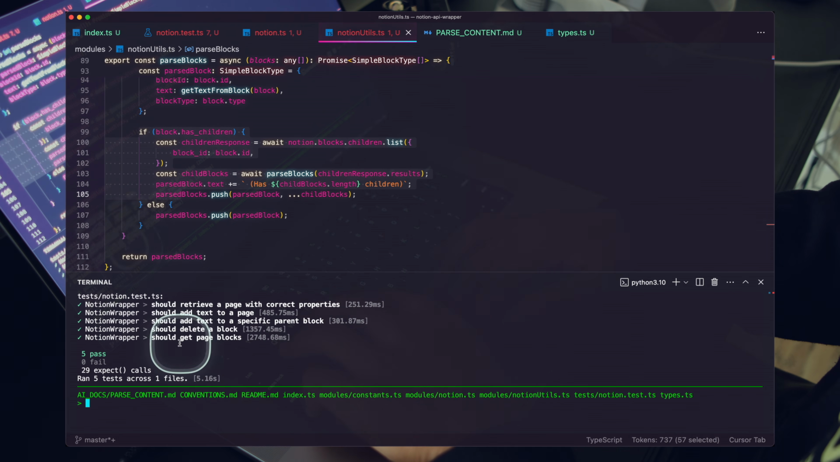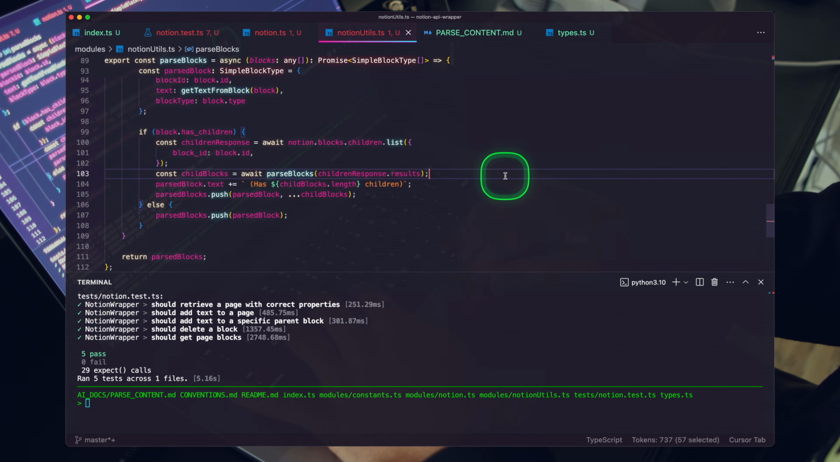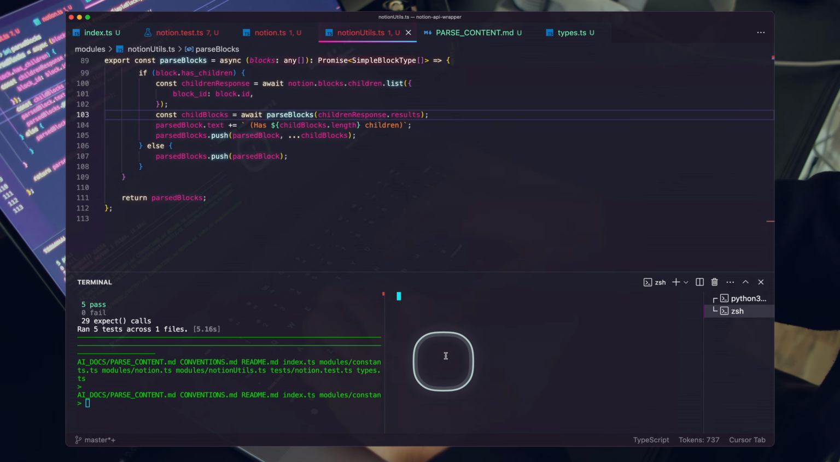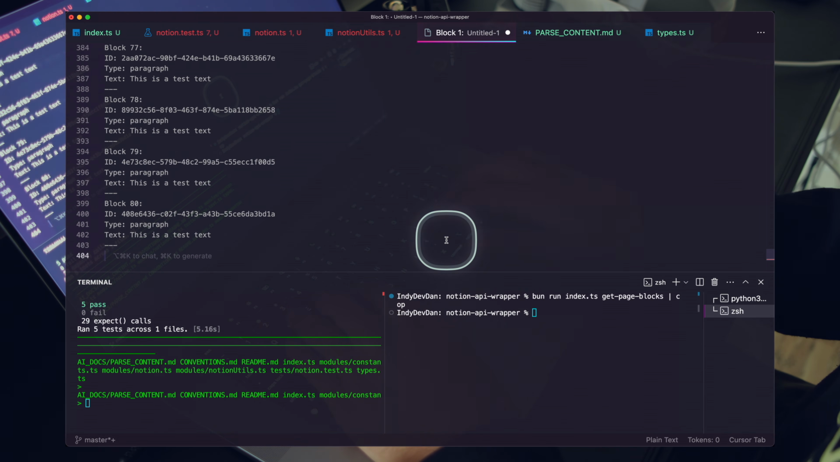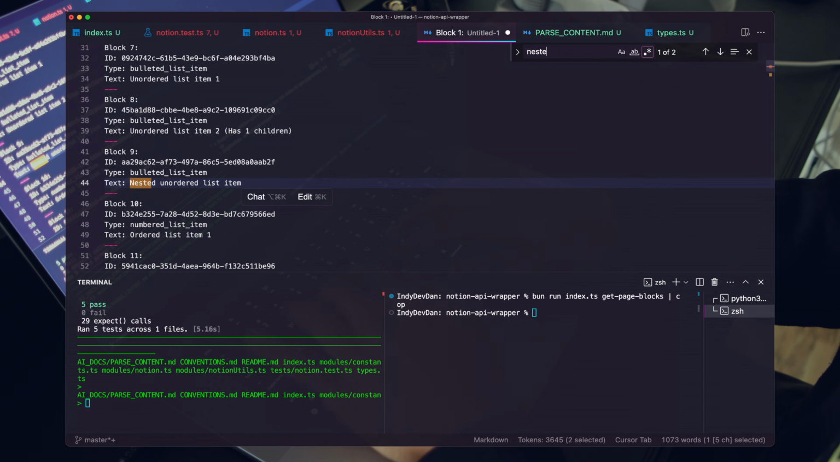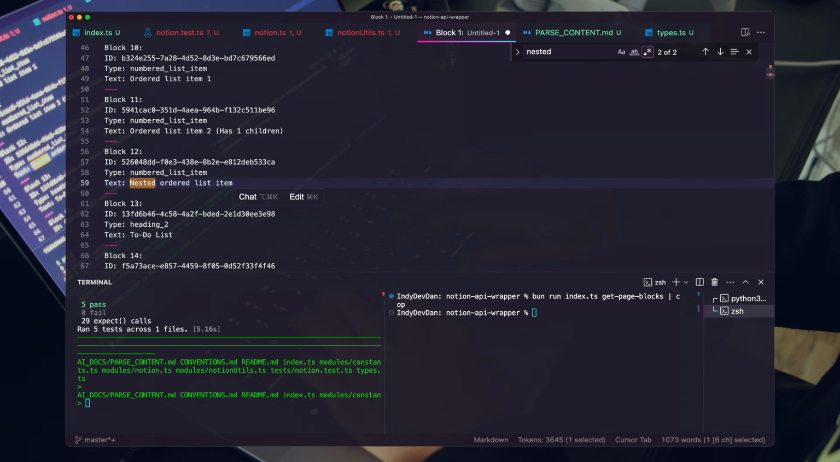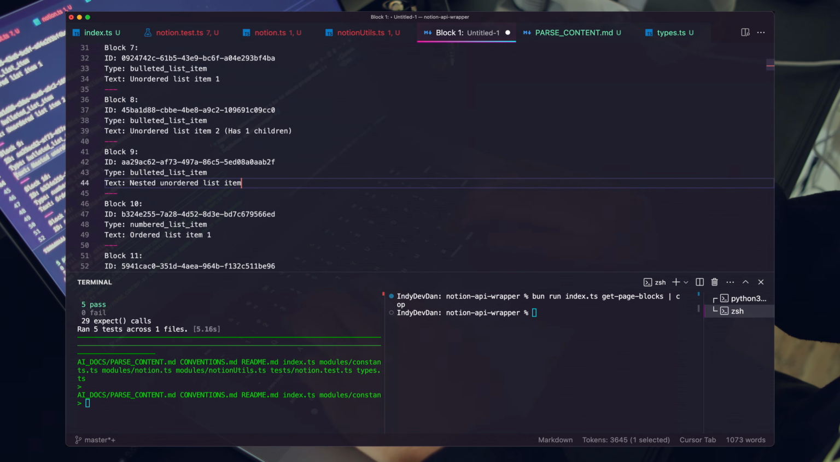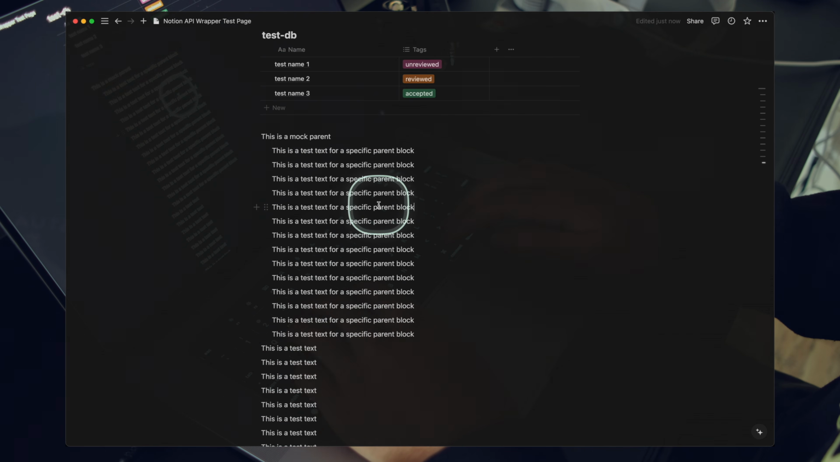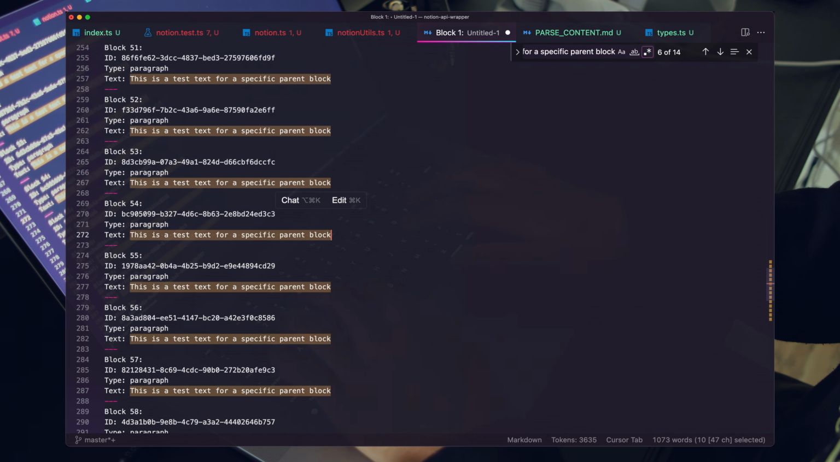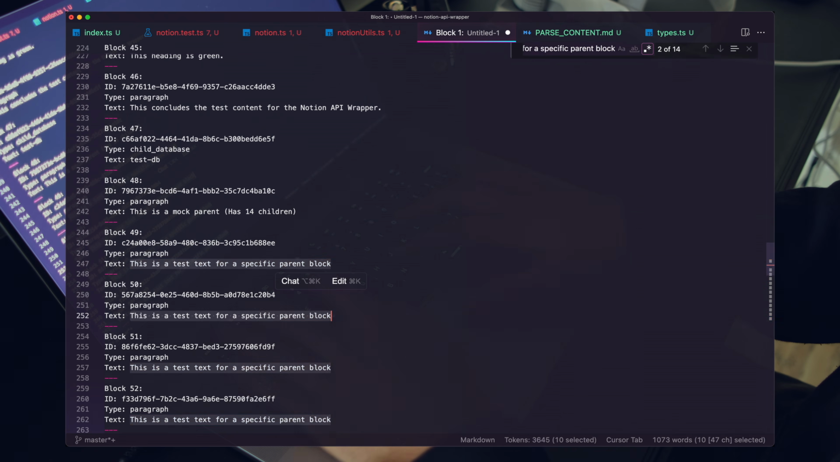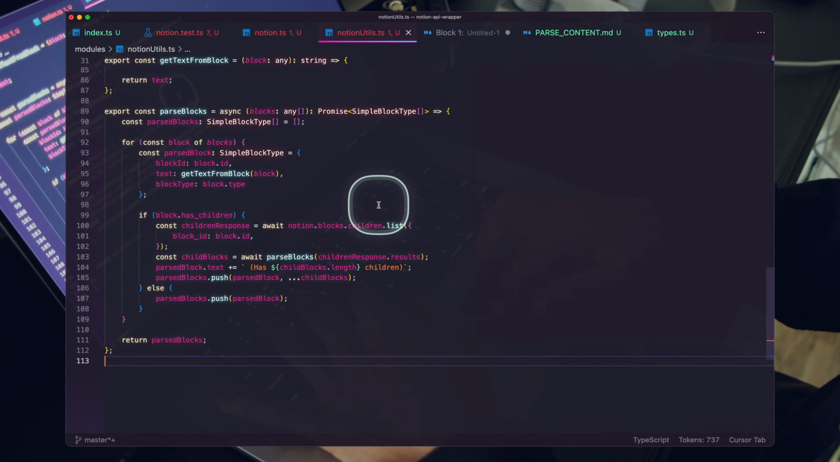I know I keep repeating this, but engineering, coding, building products is all repetition. It's about doing the right thing over and over and over and getting yourself locked into these patterns that make it hard for you to do something wrong. You can see there we now have our nested content, which is awesome. And every single one of our nested blocks is now showing up in our output.